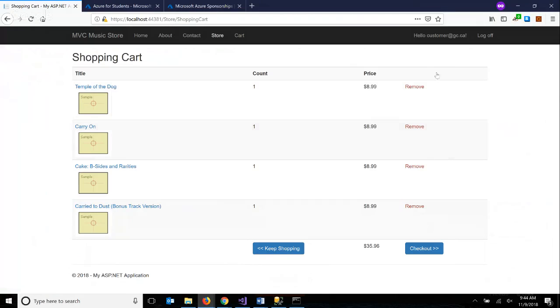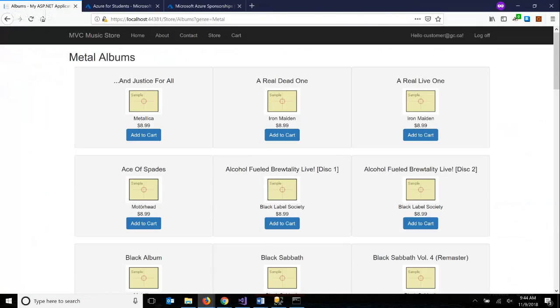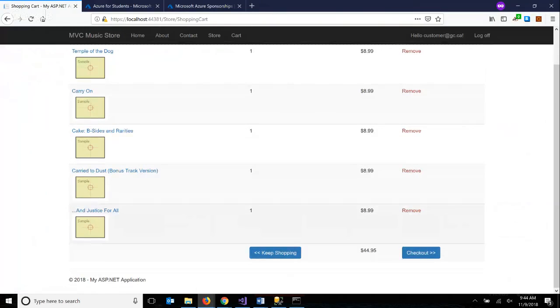So here's our current cart. I'll go to the store. I'll pick different albums entirely. So I'll add this album. So now I've got 1. So now I want to put the same album in my cart again, and hopefully this count is going to increment from 1 to 2, and the price will go up by another $8.99.